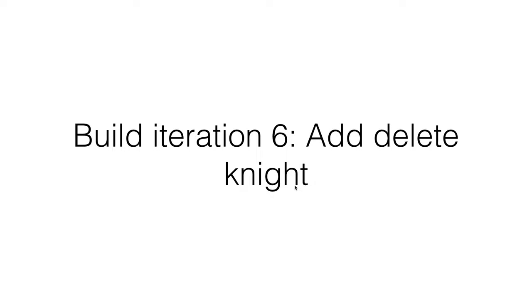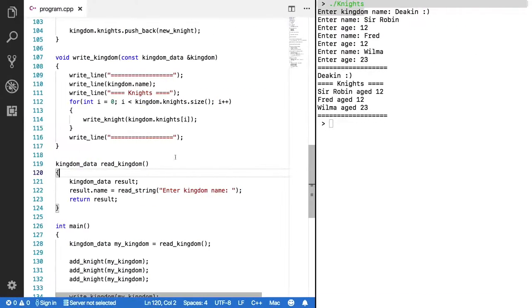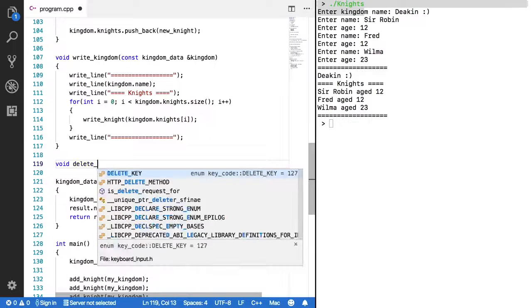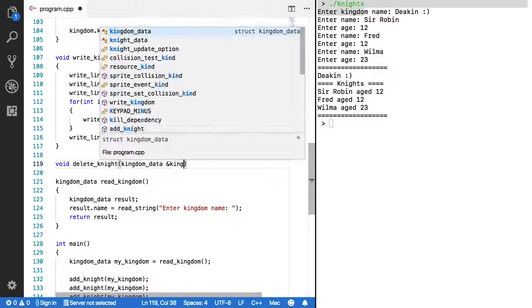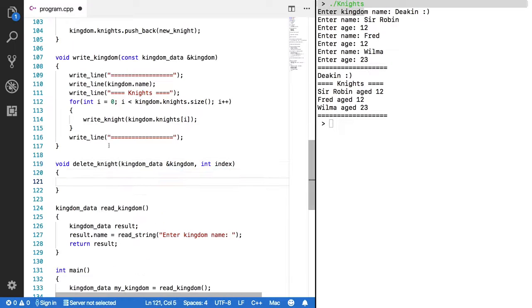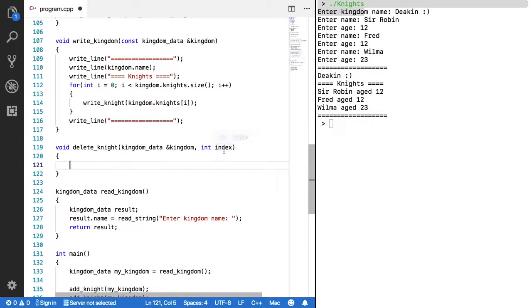Let's add the ability to delete a knight. So let's add the code for that. In this case, we're going to delete the knight from the kingdom at a particular index. We could then work out which index we wanted through a find function or something like that. To delete the knight, what would we need to do?